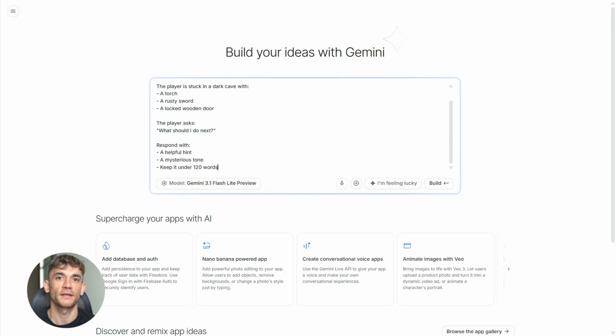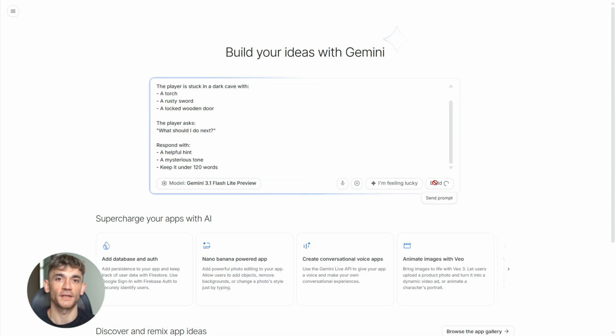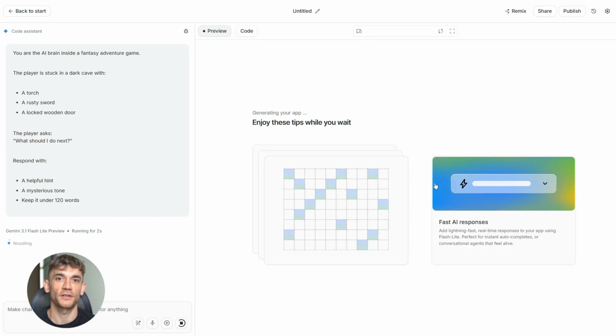Players ask for hints, the AI gives them, players make choices, the AI reacts, all happening super fast because Flash Lite is built for this: low latency, high speed, that's the whole point.